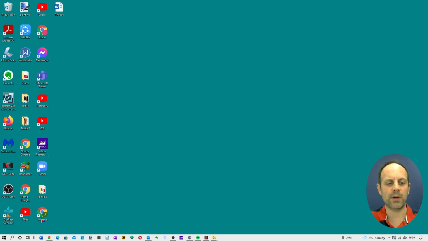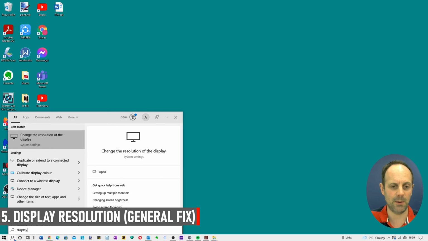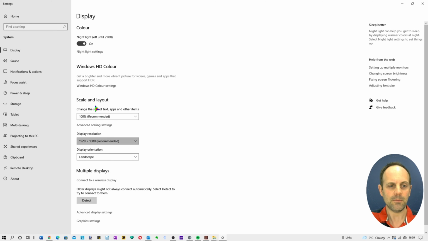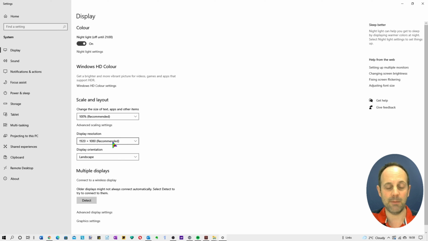And then the final two we're looking at are related to display settings, okay? If the problem is generally across Windows 10 with blurry fonts, type in display, change the resolution of the display, and just make sure that the scale and layout, so the size of text, apps and other items, is at 100% as recommended, and the display resolution is set to the recommended resolution as well. Otherwise, that can cause issues with blurry fonts on screen. Okay, and hopefully now that should rectify your problem if the issue is generally across Windows 10.